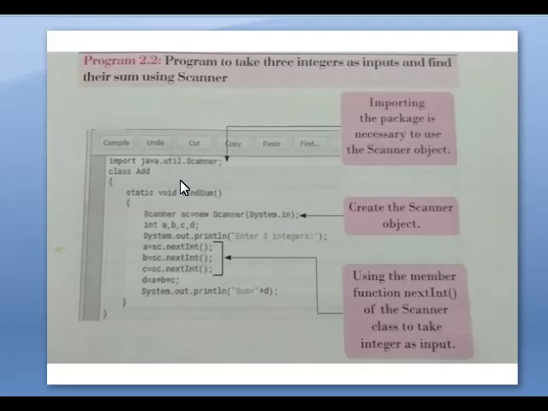Then static void findSum(). This is a function. Then Scanner sc = new Scanner. The new keyword is used to create an object. Okay, new Scanner(System.in). So create the scanner object with the keyword new.